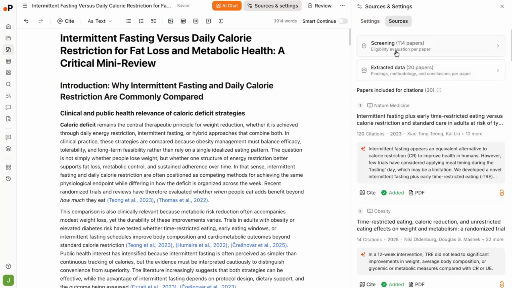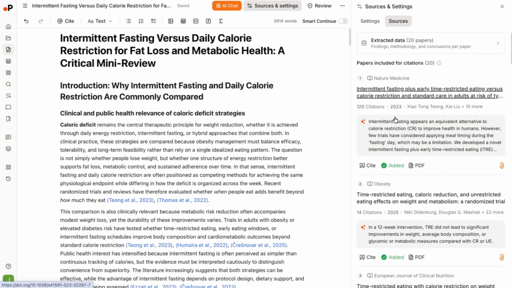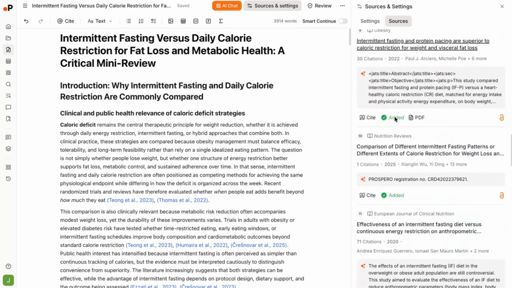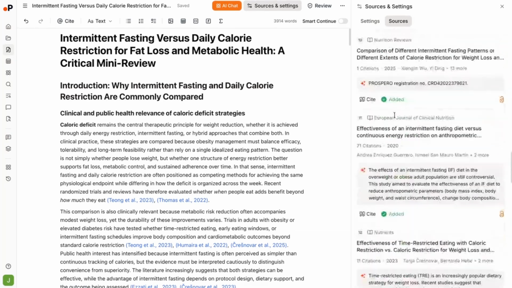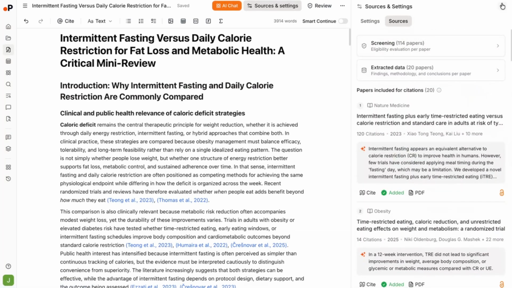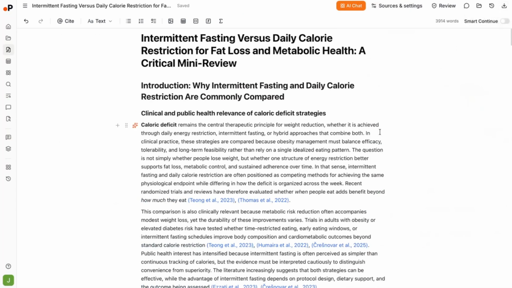If you go to the Sources tab under Settings, you can see the papers AI found during its search. You can also see the papers AI included to use as references while generating content. AI understands your document content, prompt, and citations and automatically updates the references it has stored.